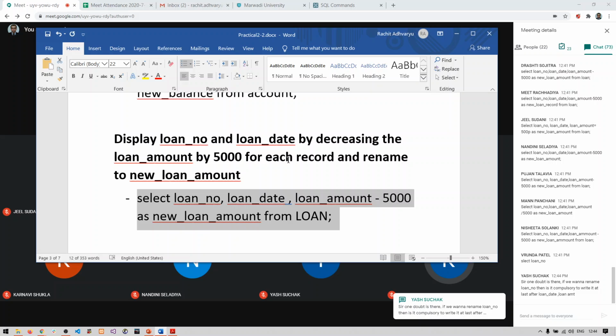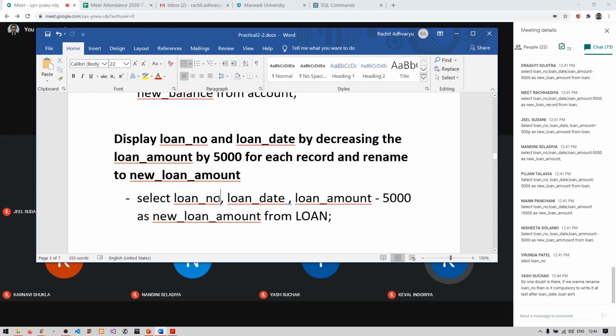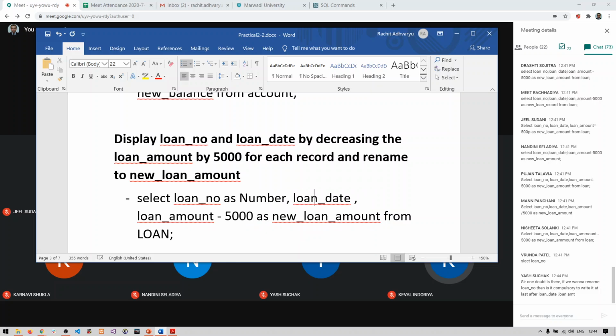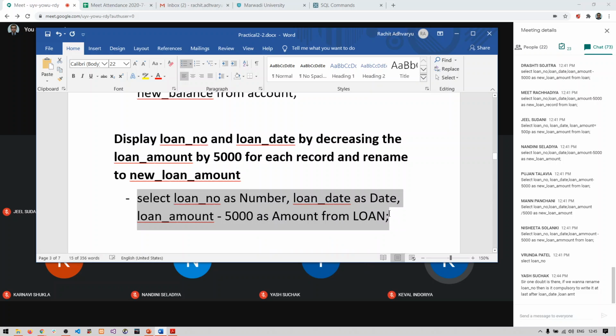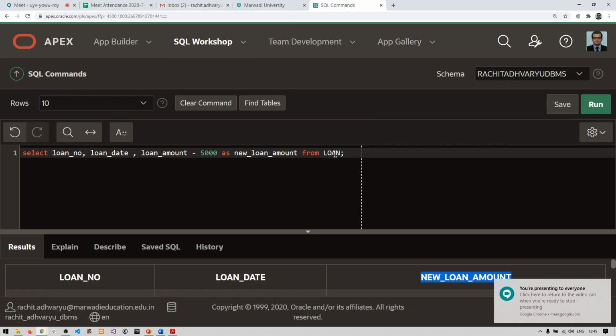One doubt: if we want to rename loan number, is it compulsory to write it at the end? No. Wherever you are renaming a particular column, at that particular place only you write the AS. See here, I am writing: select loan number as number, loan_date as date, loan_amount as amount. I am copying this query and trying to paste it in my SQL command.